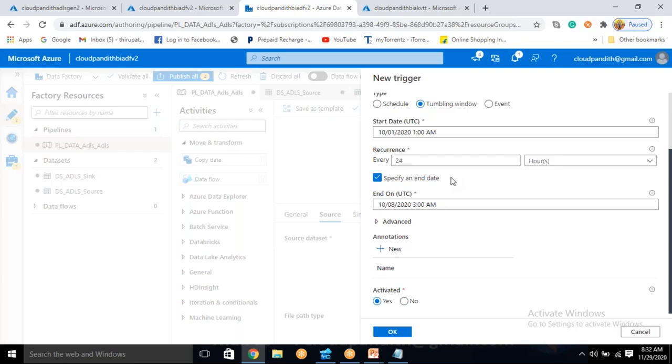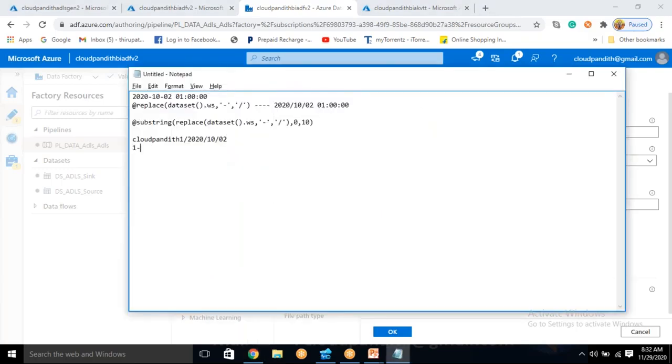So let's focus here. The first window is 1 to 2. Next window is 2 to 3, October 2 to 3. Next window 3 to 4. Next window 4 to 5. Next window 5 to 6. Next window 6 to 7. Next window 7 to 8.